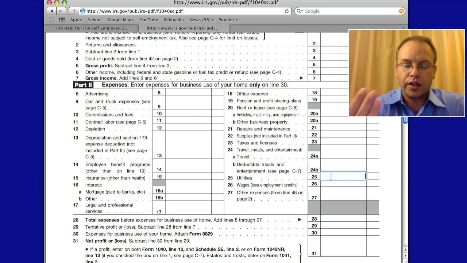Utilities: again, if you have a house and you're using part of that house for your business, you take a percentage of what was used for utilities and put it in line 25. So make sure you're taking advantage of that as well.